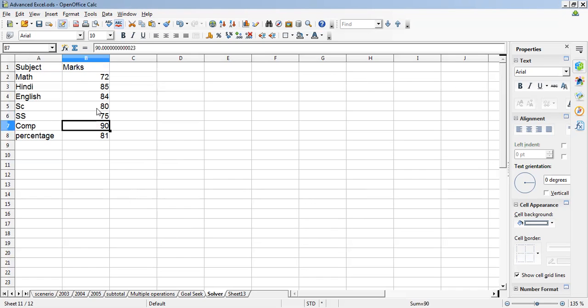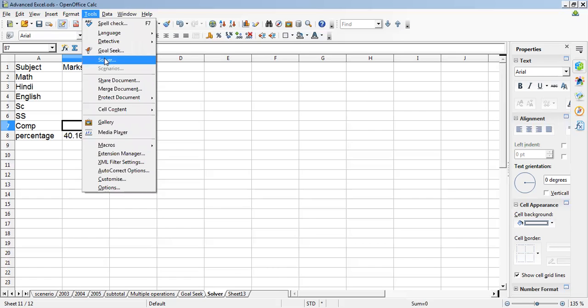That is the way. Now, if you want to put conditions on three boxes, suppose I am taking these three boxes, and now my percentage is 40. In science, I can get more than 75. In SS, I can get 75. Suppose then what will be the value for the computer that I have to score to achieve a percentage of 80? Now again, you will move to Tools, then click on Solver.